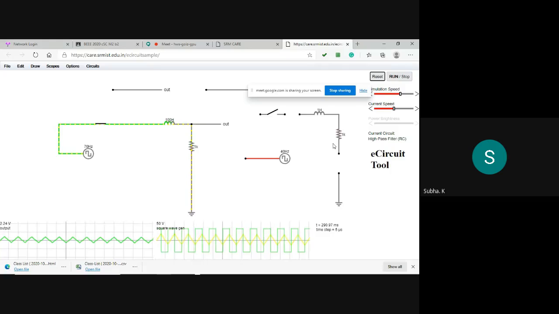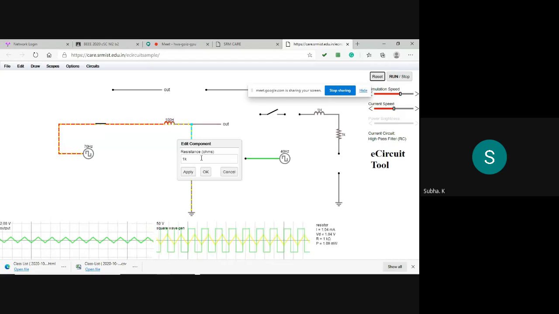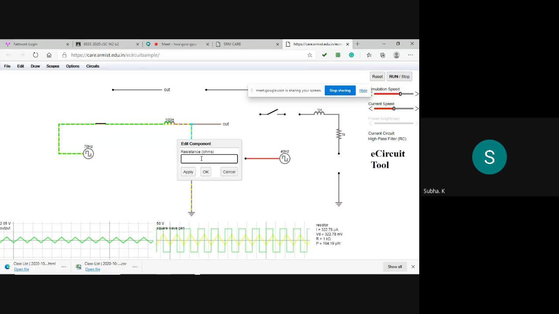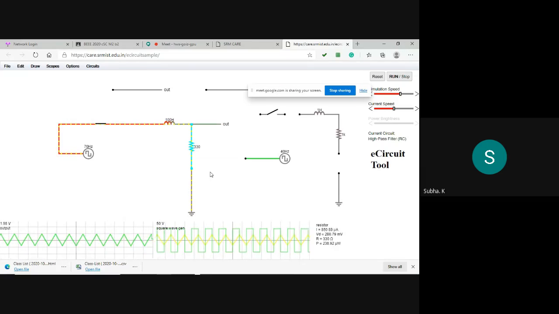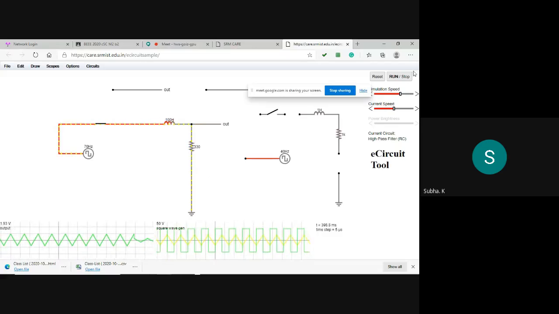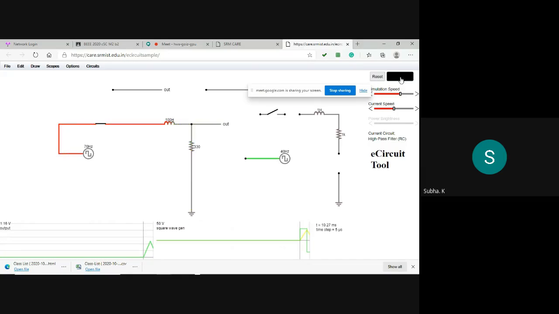So you can fix any value you want. Suppose you want to change the resistance value to 100 or 50 or 330 ohm, that is also your own interest only. Now let us check what waveform it brings. It all depends upon whatever choice you are making. You can make your own choice.